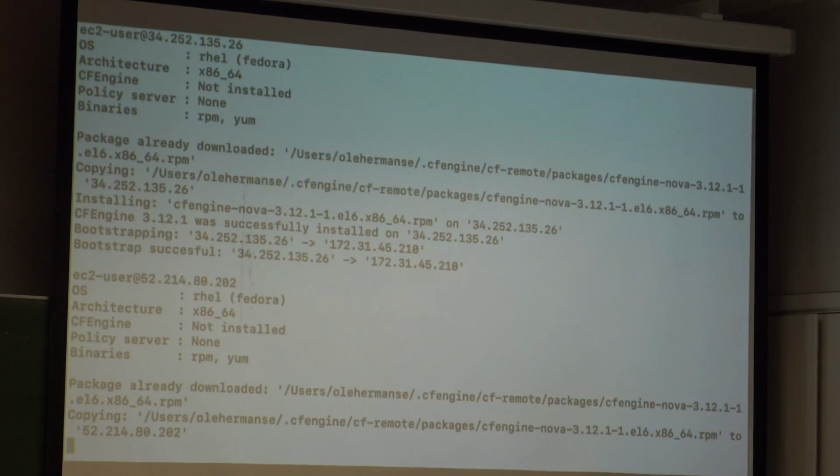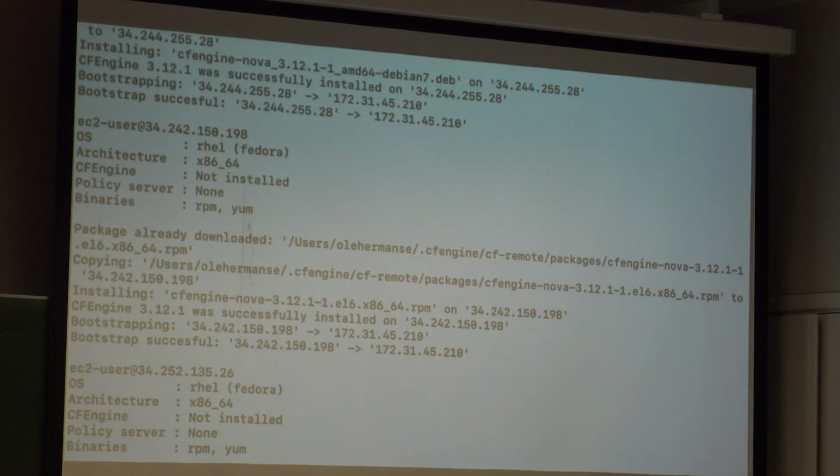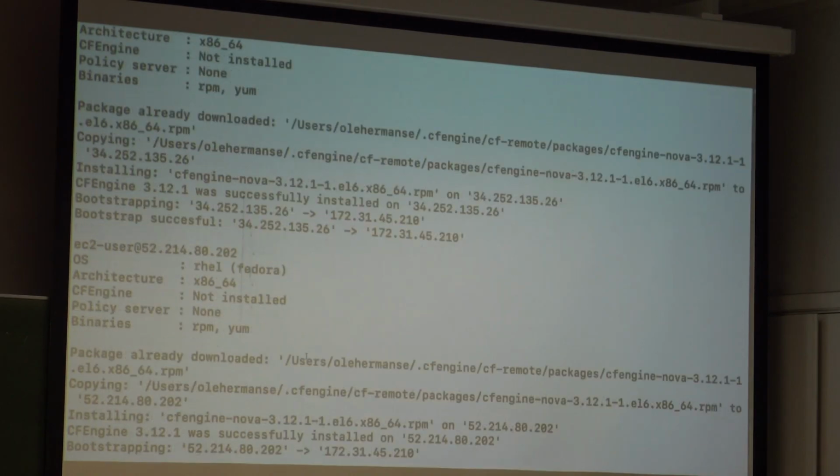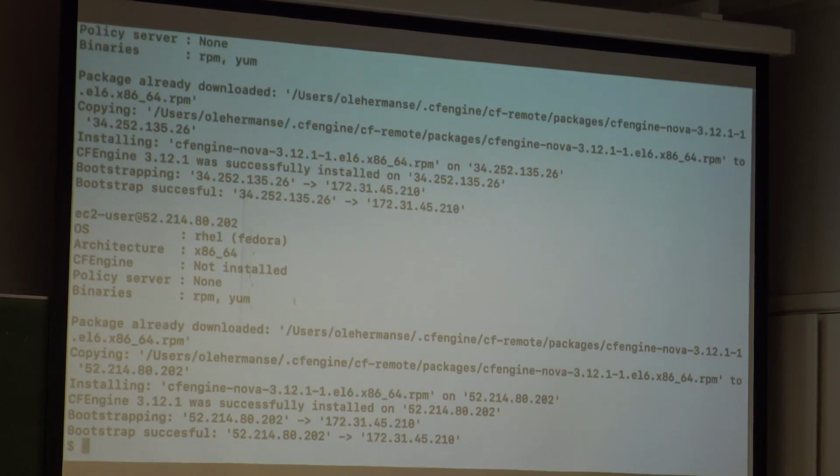Yes, very nice. So we see the information of what's happening here. It's downloading the package. It's copying the package to the remote. It's running the correct RPM command in this one. It says it's successfully installed, and it's bootstrapping, and then it's doing the same for all of these hosts.